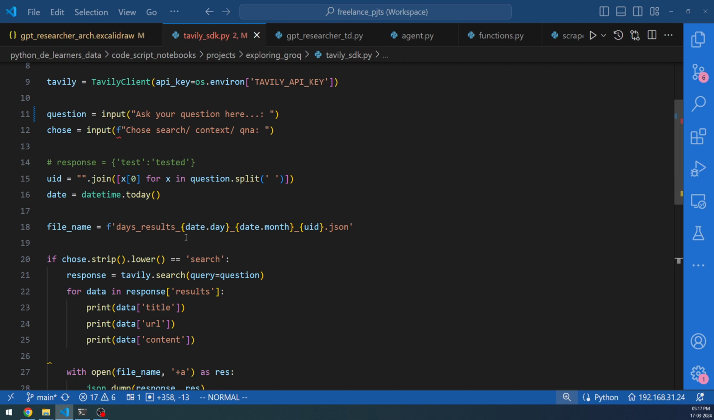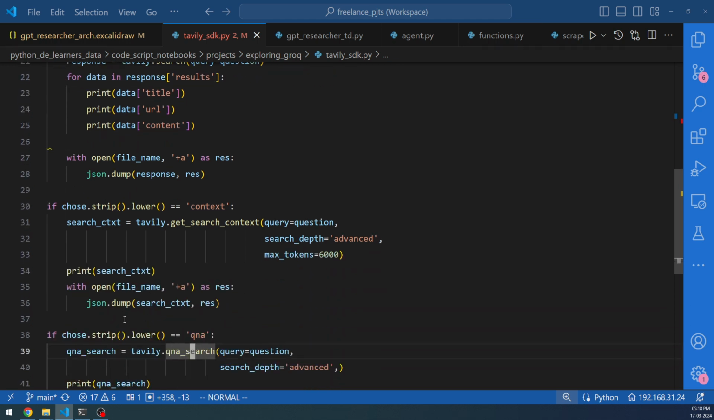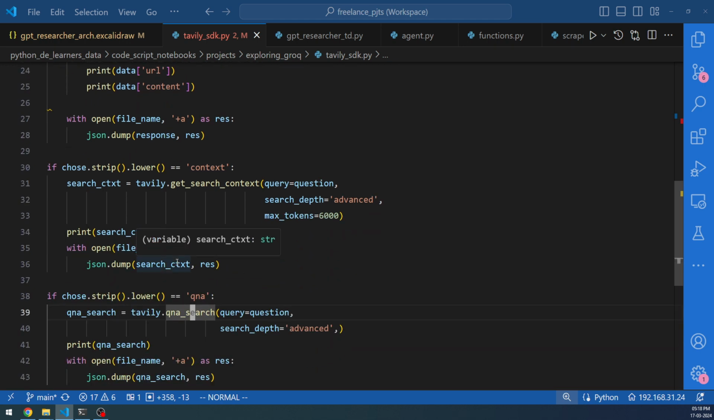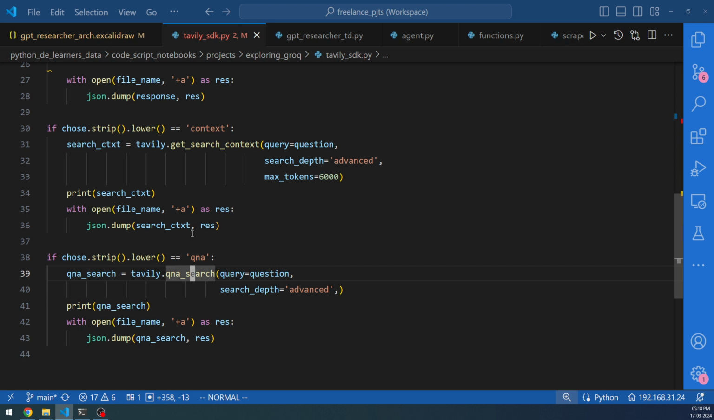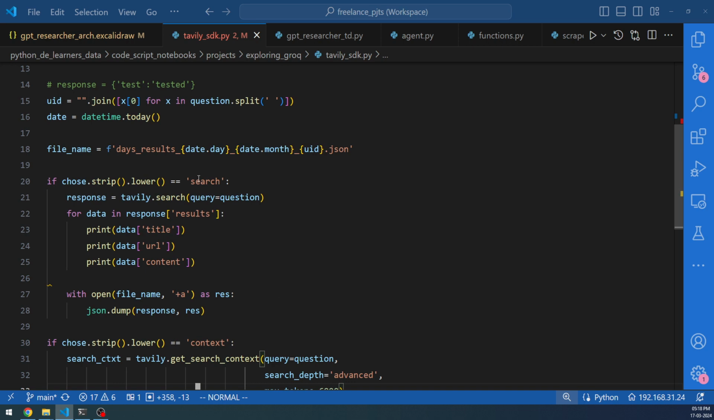One more important point is that anything that is getting searched, I am also saving in a file. You can see that I'm dumping the data into a JSON file. If you don't need it, you don't need to dump it; it's not required. But you can look at the output here. All the dumps will be saved in the same location where you will find this Tavily SDK. Let's move forward and execute this file.